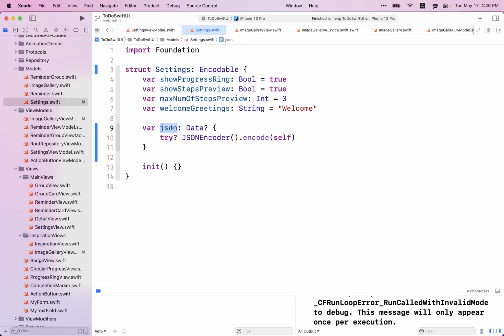Now, when we access json, this computed variable, we're going to try to encode ourselves and return something called optional Data, because we use this try with question mark. When the encode process maybe has something go wrong, it returns nil. Otherwise, it just returns the data, optional Data. Is that clear? How we define this?